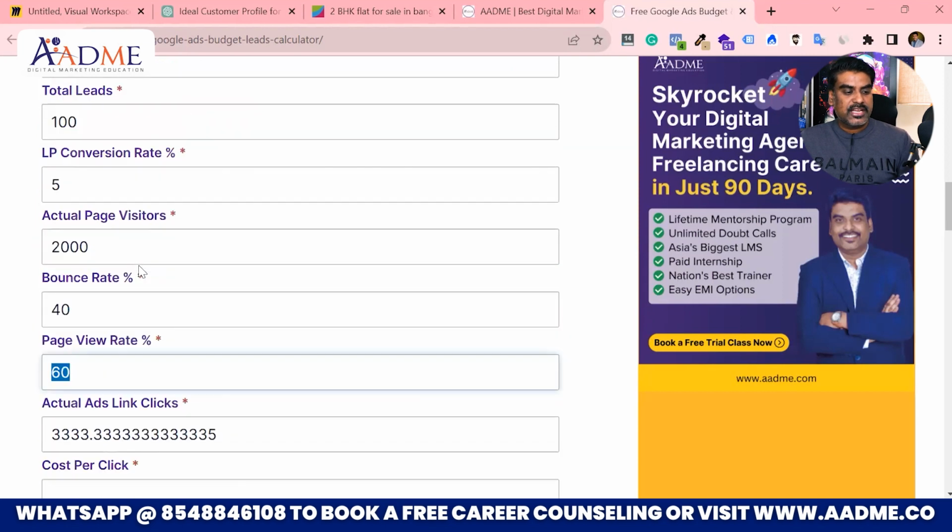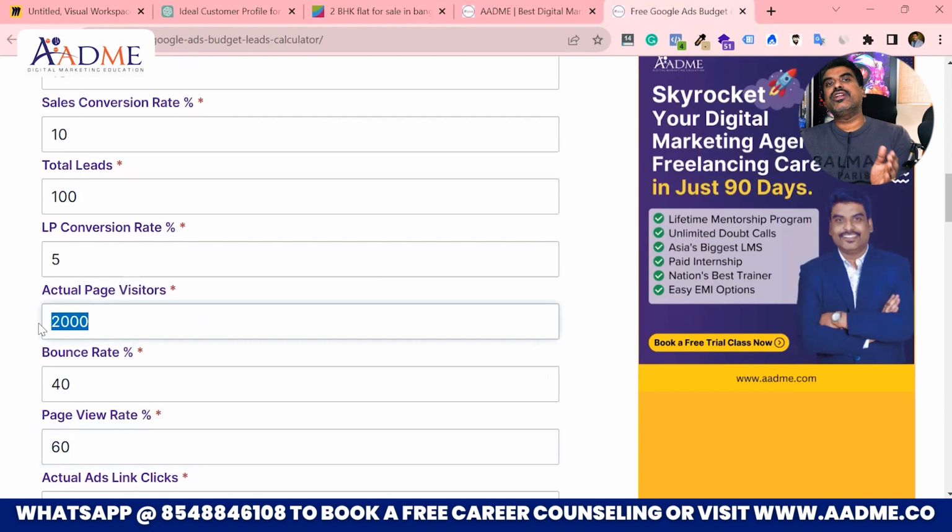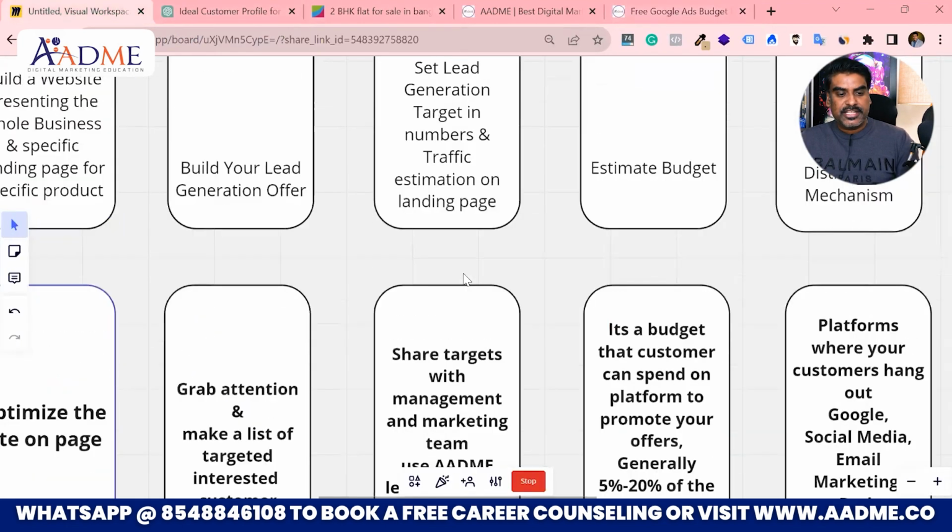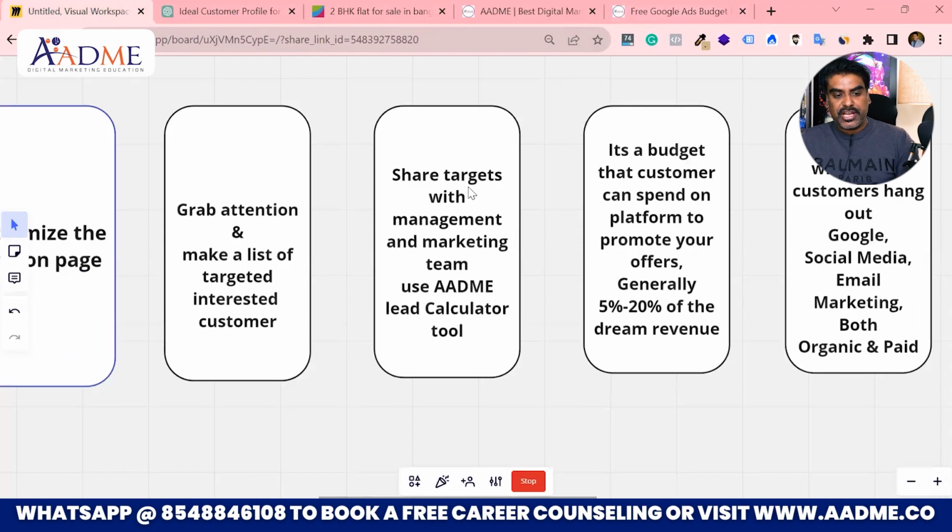So technically, it is giving me an idea of how many visitors I need to generate on that specific landing page to generate a specific number of leads. So this is something that you need to calculate in this particular stage, and you have to share these targets with the management and marketing team using the Adme lead calculator tool.